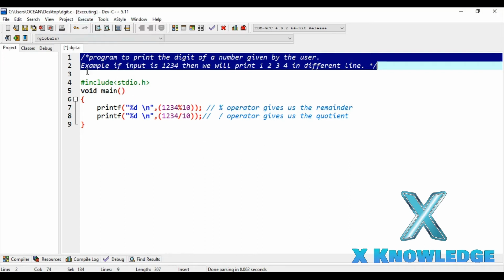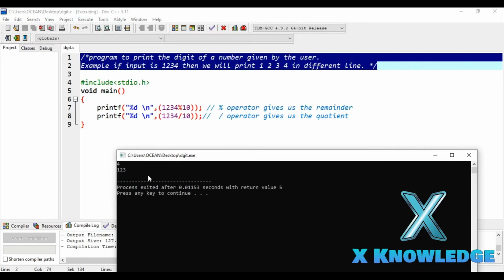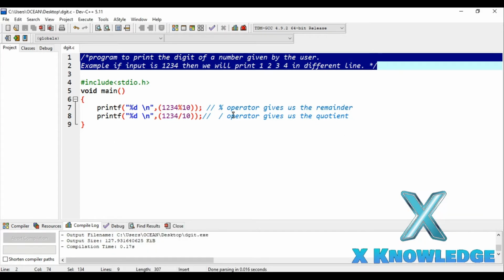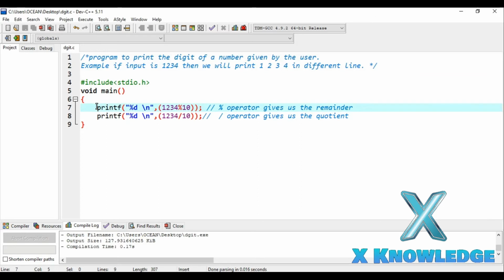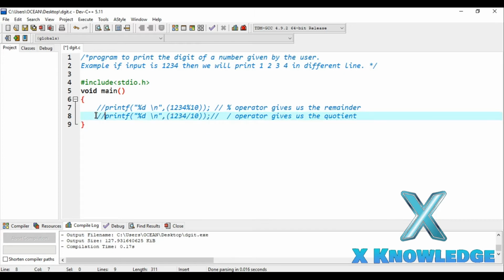I have already saved this file, so let's compile and run. The output is 4 and 1 2 3. I think you got the idea. If you divide 1 2 3 4 by 10, the remainder will be 4 and the quotient will be 1 2 3. We will be using these two operators in our program to extract the digits of that number. But before that, let's make these two lines comments, because we don't want them to be printed every time.